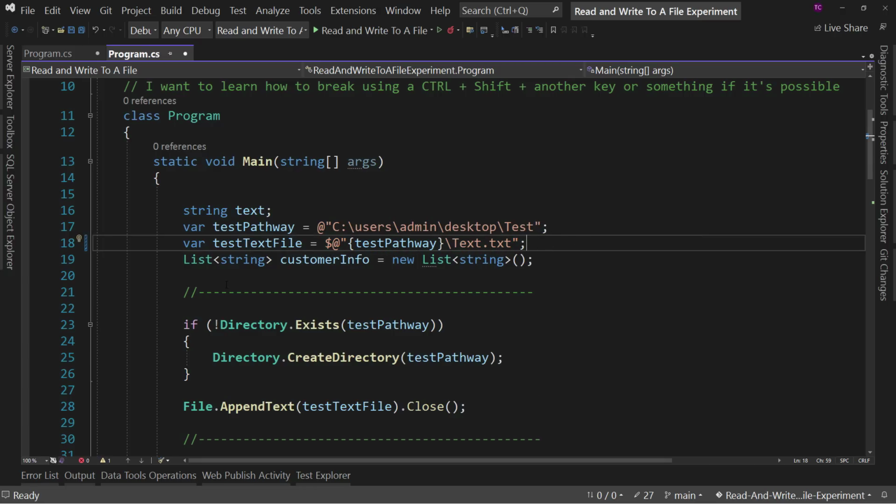Okay, next up we have a list of string that is customer info, which is instantiated to a new list. Great, excellent. This is not at all a criticism. Just so you know, though, there are other ways to instantiate the list. So you could say equals new, like that. That's a newer way of doing things. That works. Or you can also say var. So all three are valid ways of doing it.